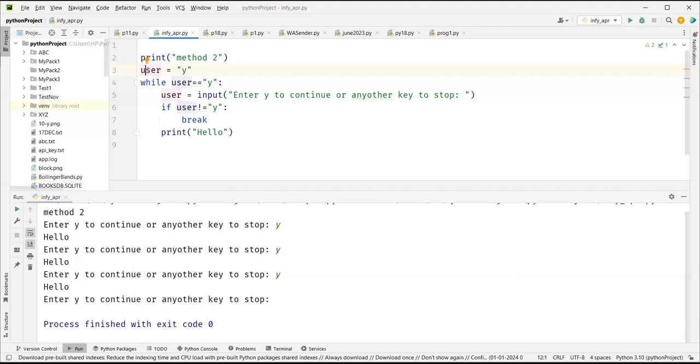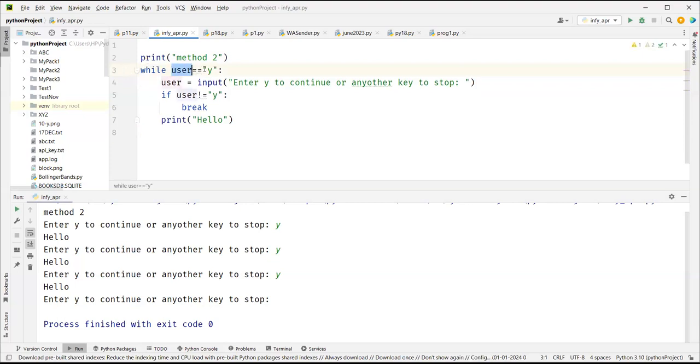Now, this user equal to y. I'm setting user equal to y, correct? Why am I setting user equal to y? So that I can make this line true. I'm checking user equal to y because I want to make this true. So what programming says is, if you want to make it true, you delete this and directly say while true.